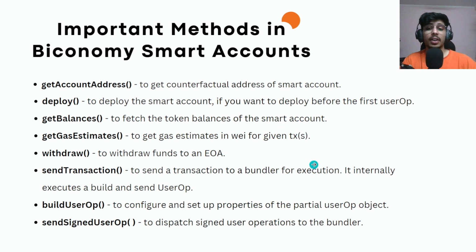Get gas estimates. Now you have to get gas estimates for a given transaction, so you will have to call this method. And withdraw is to send funds to an EOA, which is primarily the EOA that you use to create the smart account with, or you can also send it to a recipient address, right? And send transaction is to send a transaction to a bundler for execution. It internally executes a build and a send user op. Okay, now build user op is to configure and set up properties of the partial user op object that you have, and send signed user op is to dispatch signed user operations to the bundler, right? So you can check all these methods in the docs. Go ahead and check the docs, they are really good.